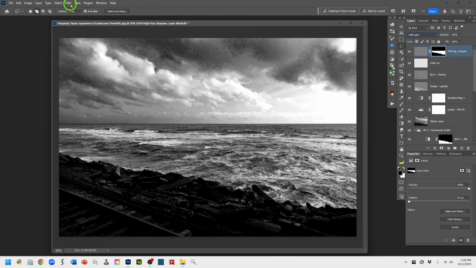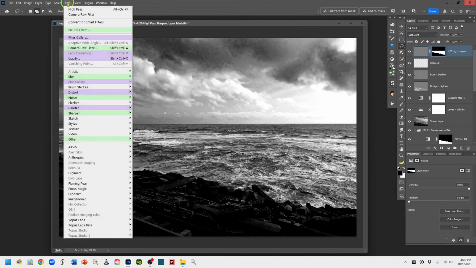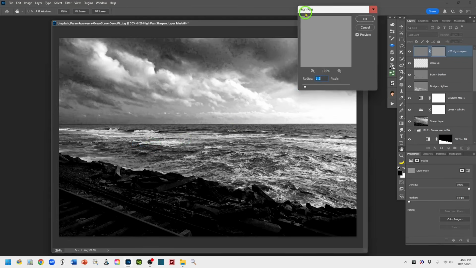So again, it will be Filter, Other, High Pass. We get the high pass dialog, and I want them to be a little bit more intense because I don't think the clouds are going to show up as well.